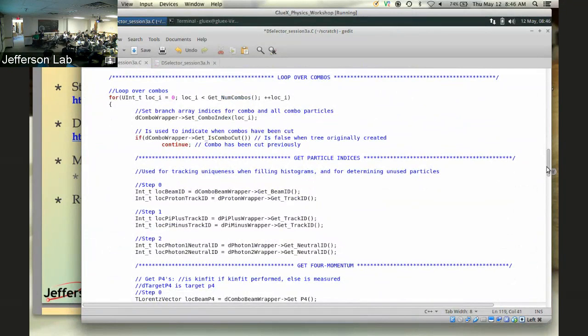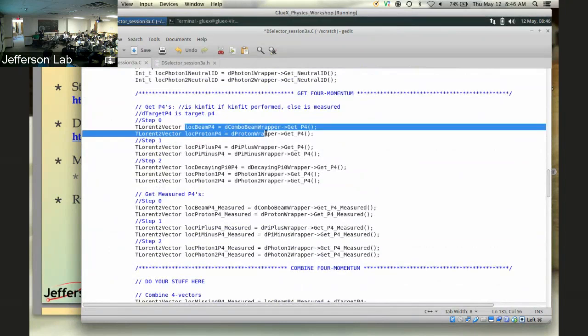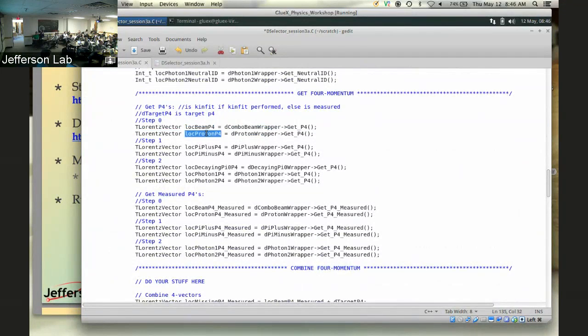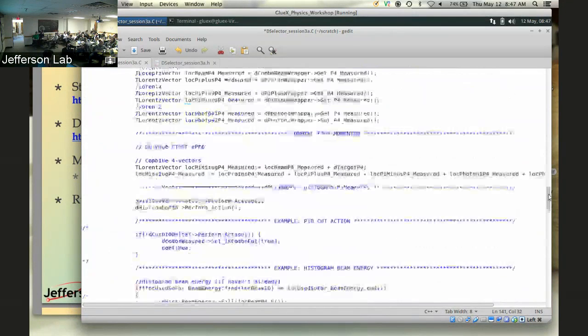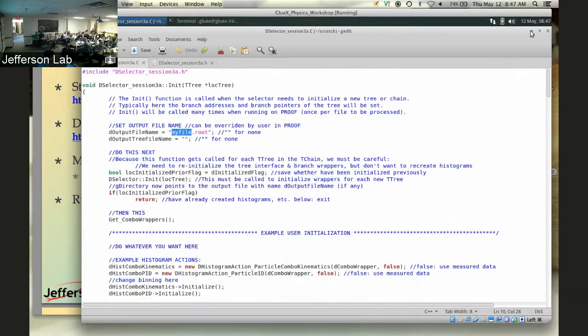And then if we scroll down a little further, here we're getting the 4 vectors out of the wrappers for the beam, the proton, the pi plus, the pi minus, that decaying pi 0, photon 1, photon 2. It automatically looked at the metadata and figured out what particles you had, and it put these C++ wrapper objects to the tree, and it's automatically getting the P4 for you, etc. And then we're filling some example histograms.